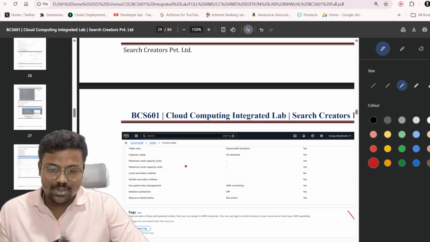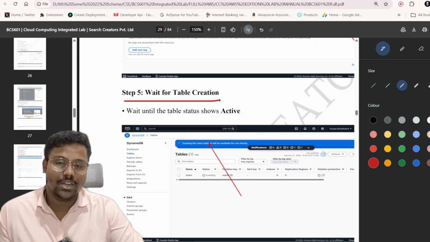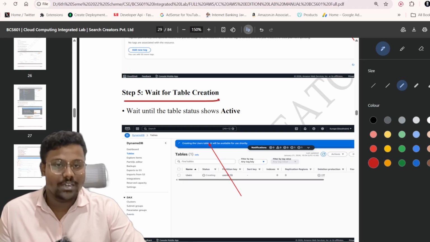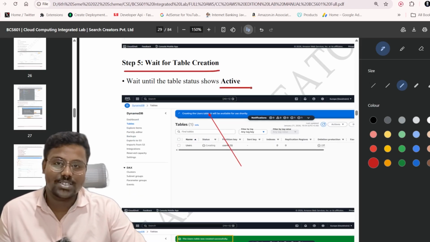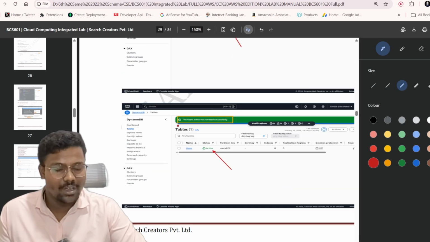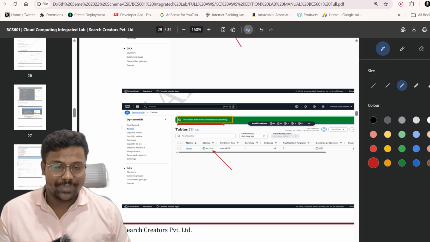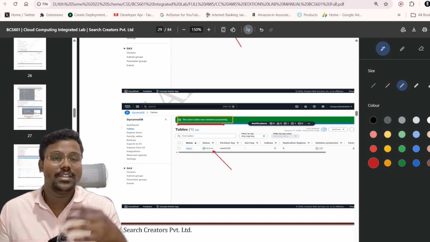The fifth step is to wait for the table creation, about 2 to 3 minutes. After that, the table is created and shows the Active status. After 2 to 3 minutes it shows that the table was created successfully. These are the basic things in DBMS.